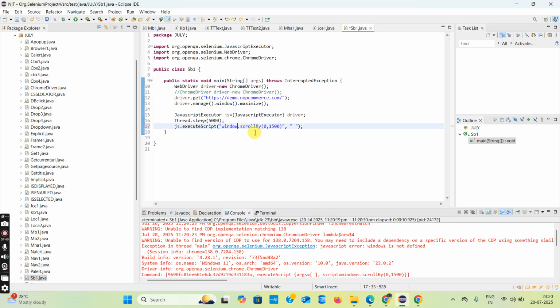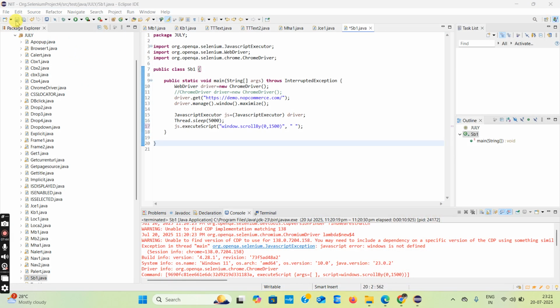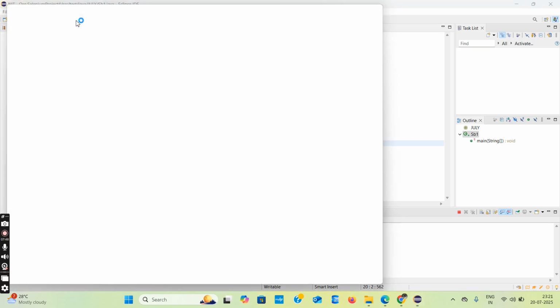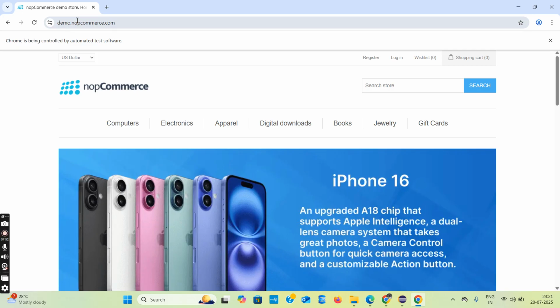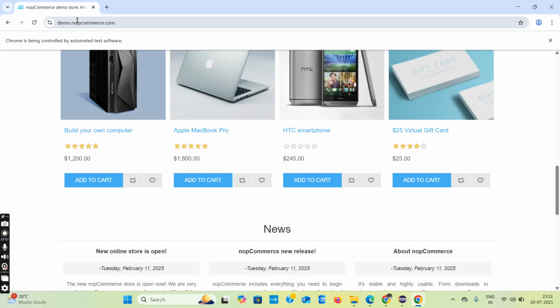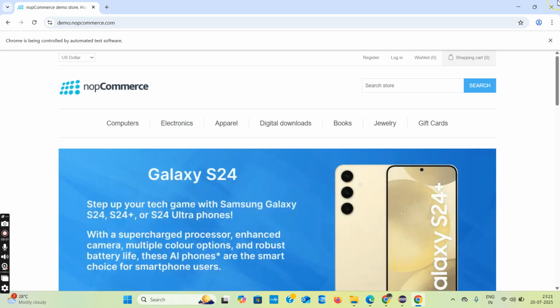I can remove this, and again I can launch it. Save and run it. Browser launched and maximized the window. After Thread.sleep, it is moving a little bit. See this, it is moving. Okay, now the code is correct.